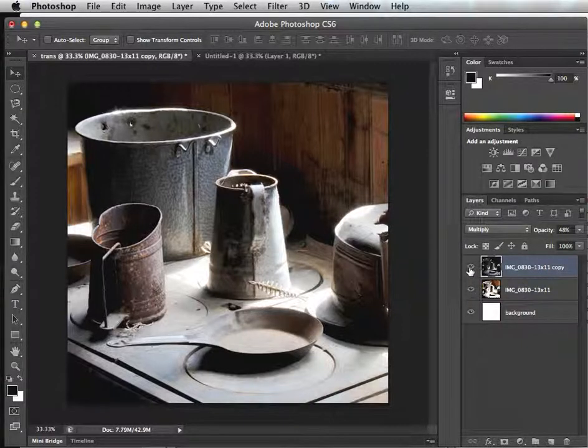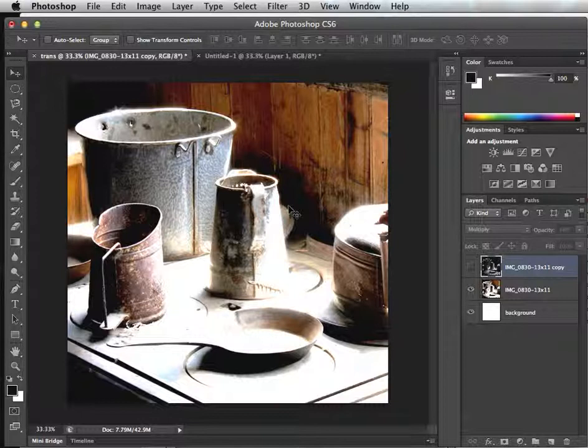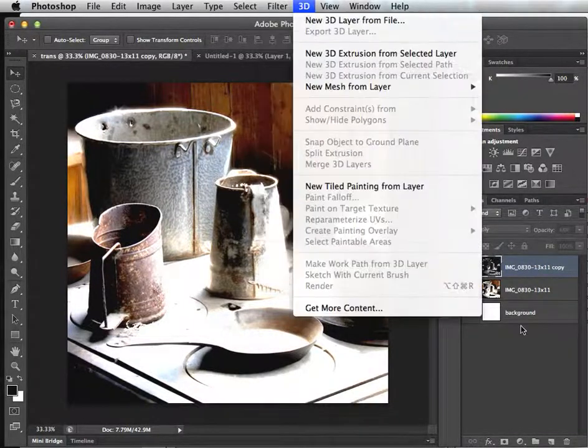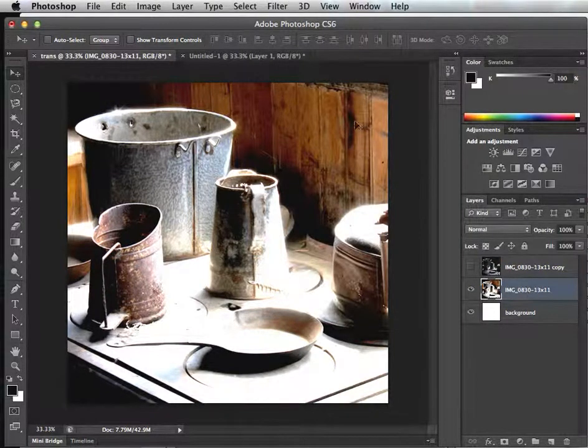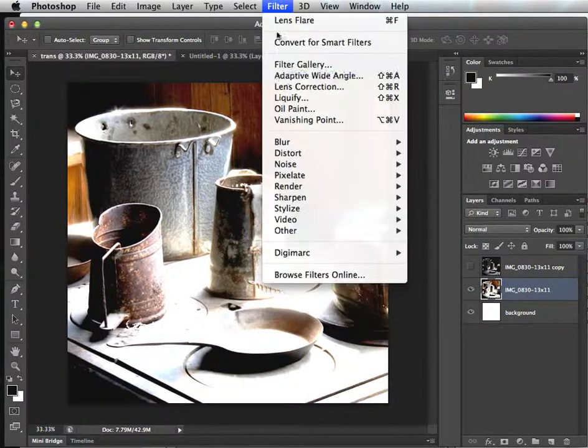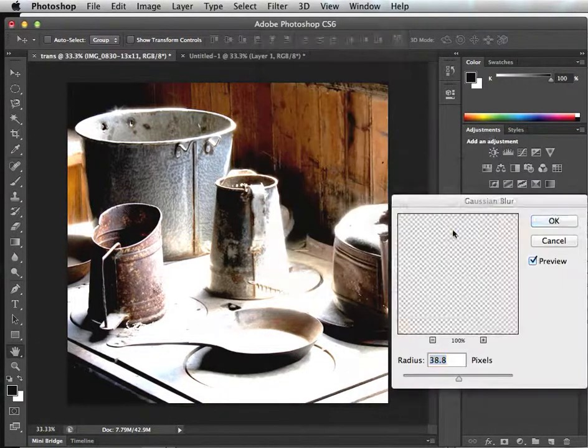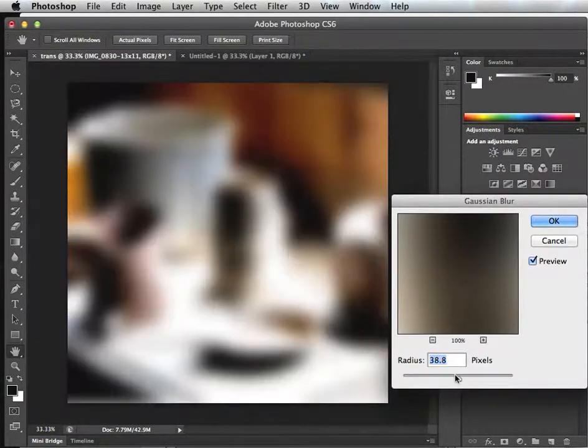What I'm going to do is turn off this layer. This is what I have, and you can see it's very, very stark. I'm going to turn on my filter. I've got to grab the layer that I want. I'm going to turn on the layer, go to blur, and throw in a Gaussian blur. Right now, I'm going to start playing around with it.